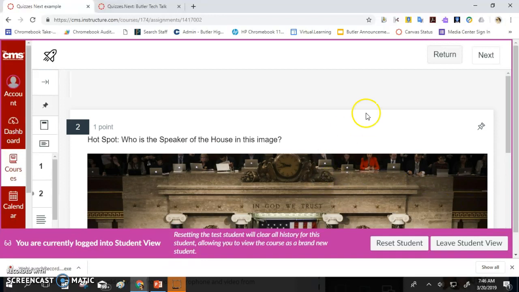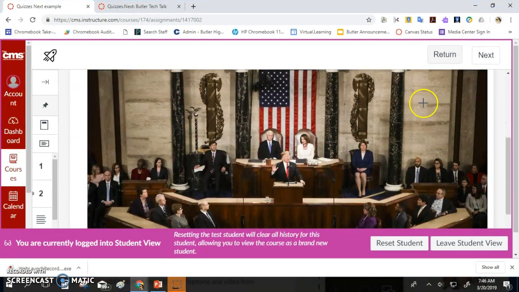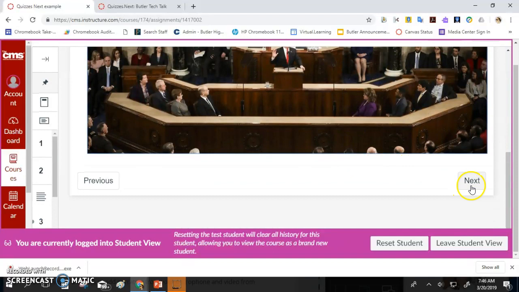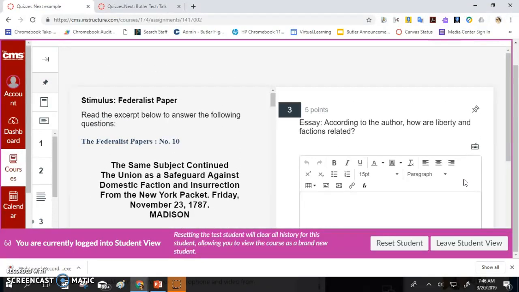Here's another example. Who is the Speaker of the House in this image? So I would simply click the Speaker of the House, or who I thought it was, and hit Next and it will be graded. This example is a stimulus question. A stimulus will provide some type of stimulus on the left and then a question type, and it can be any question type, on the right to answer it.